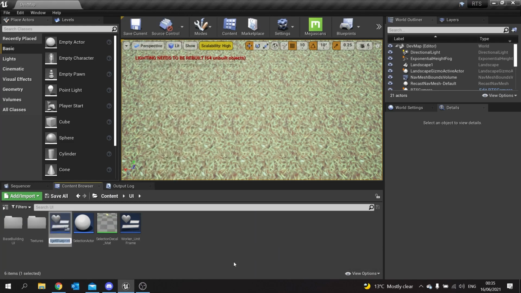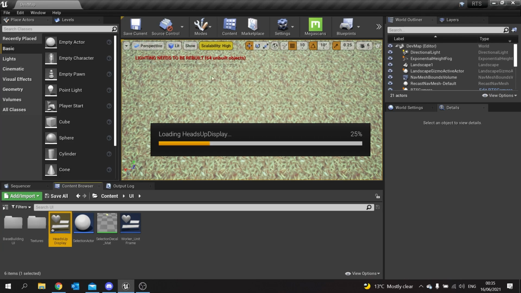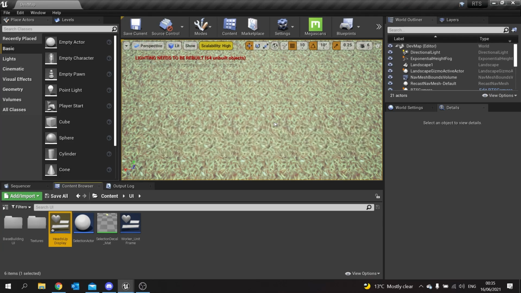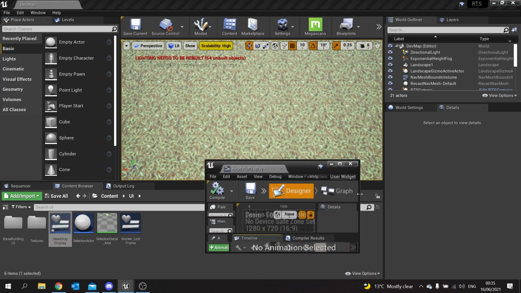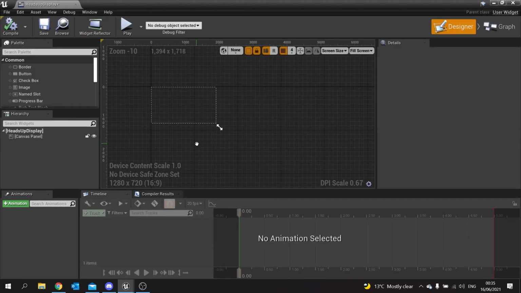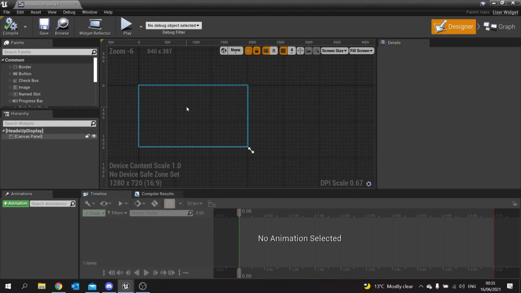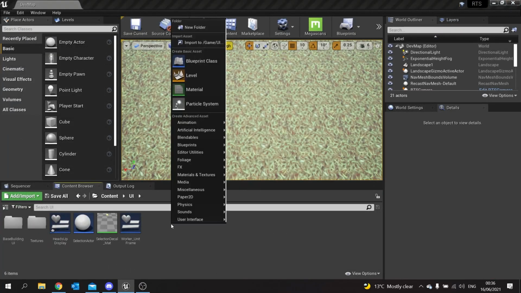So this would be a widget blueprint, and we'll call it heads up display. And the heads up display is going to be a container which contains the various elements towards our HUD. So I'm not going to do it all on just one thing, I'm going to do it in separate pieces. Now this allows me to add and change things on the fly a lot quicker, a lot easier later on throughout development. So we're going to close this for now and make a new one.